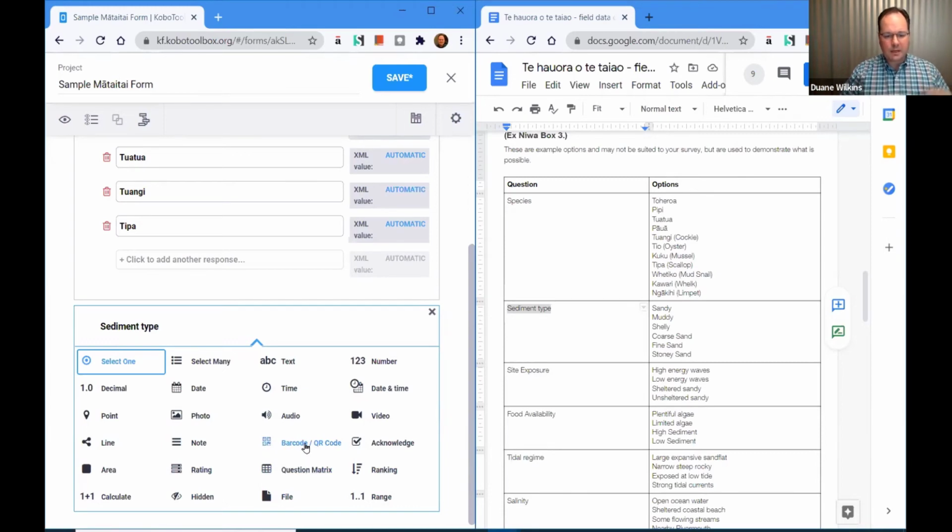I haven't used it myself, but I'm pretty sure that's either you scan a barcode or a QR code. So I know Doc, for example, have put QR codes on some of their huts and things. Pretty sure that's where you would scan that and capture that information.